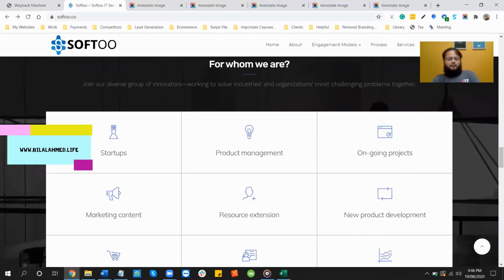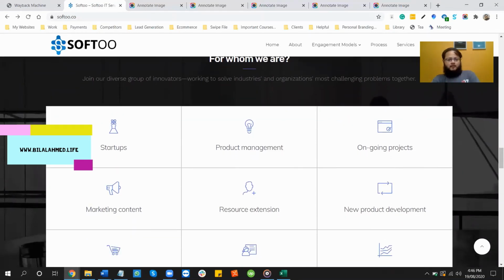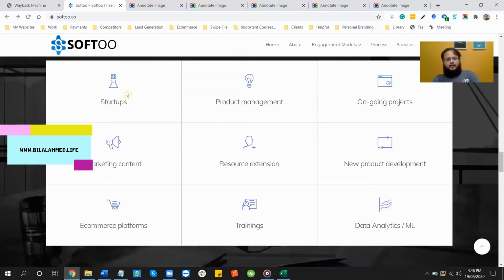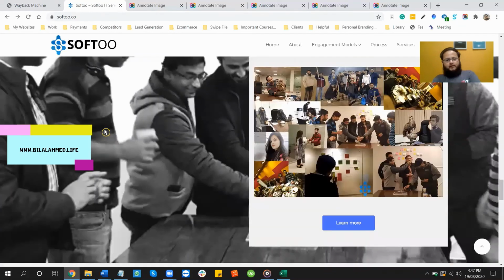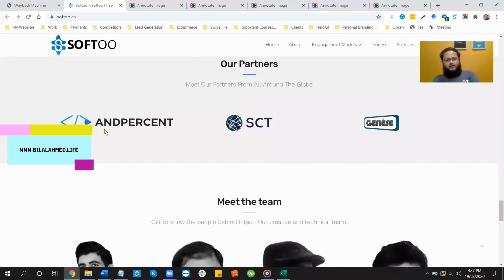And then we go even deeper and broader, for whom we are. And we talk about for whom we are: startups and e-commerce platforms and other certain bodies and platforms. And then we tell what we can do: product management, training, resource extension, new product development, ongoing projects, blah blah blah. After this, we can see this little detail about life at Softoo. Then we go to our partners.